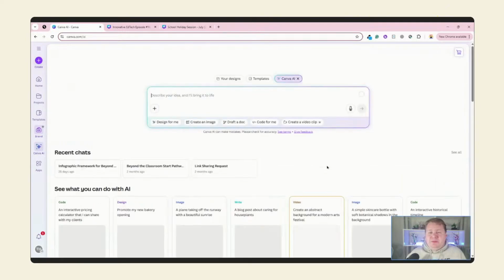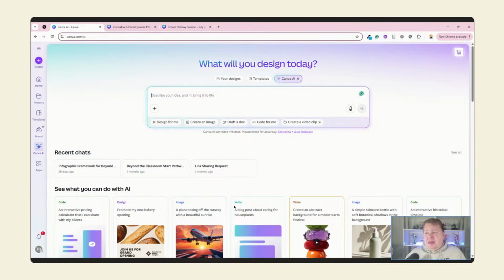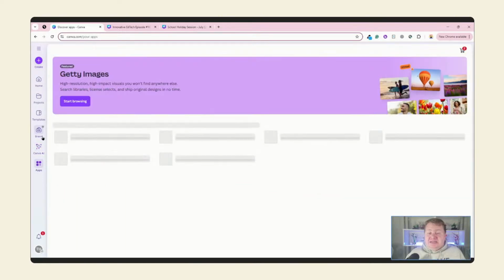All right, the next one is Canva AI. We talked about this at the beginning, okay, being able to use Canva's AI so that we can get started and create something wonderful in Canva. We're not going to have a look at that tonight, but that is definitely something that we could look at in the future.